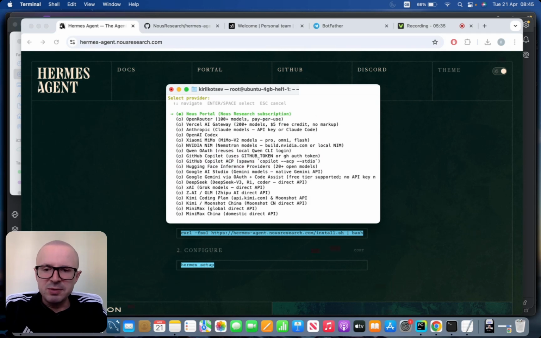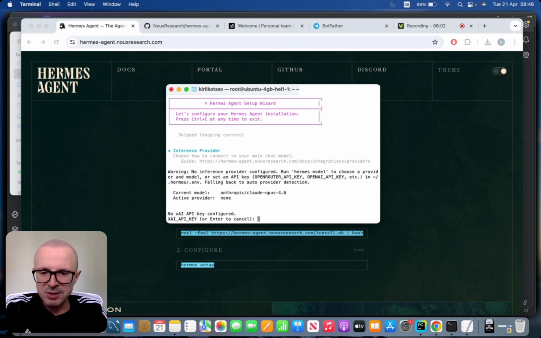At this stage you need to choose which provider you want to use in terms of LLMs, and there's many different options. Usually people go for Open Router because over there you can find literally most of the models that exist in the world. But for the purpose of this video, I'm going to use one of the Grok models. So I will come to this place and then I will just hit space.